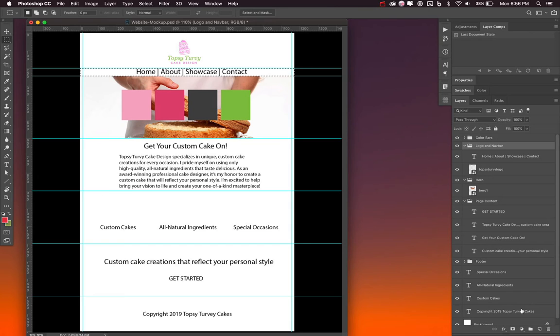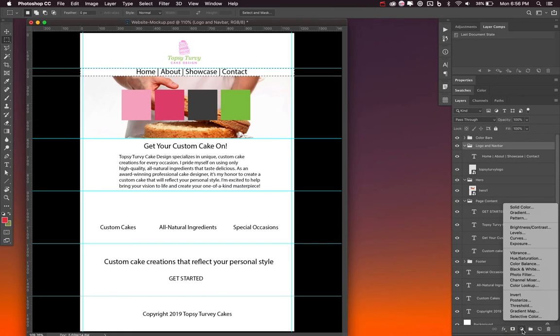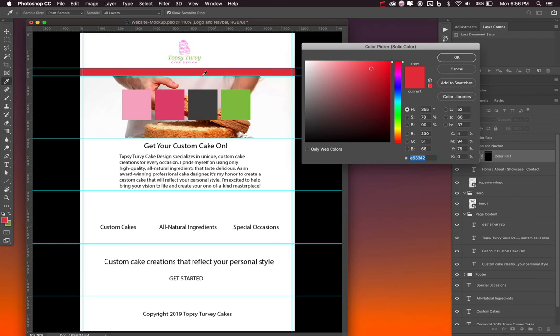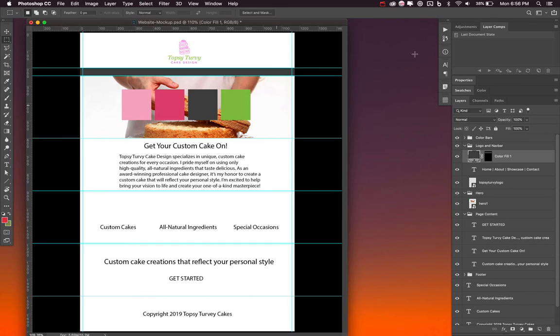So next thing, we want to click this little tiny button here, which is this little half black and white circle. We're going to click create new solid color. It's going to auto fit within that box, and it's going to give you a little eyedropper. I'm going to use a dark color like a gray for that, but it is up to you what color you want to use.